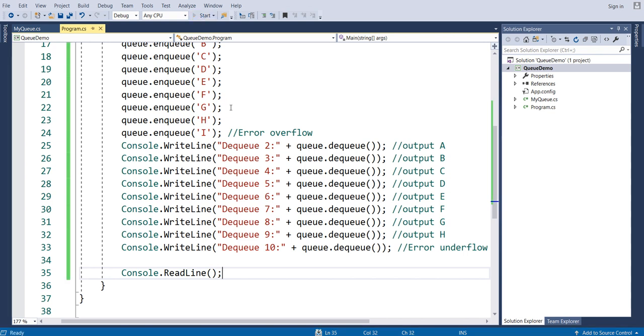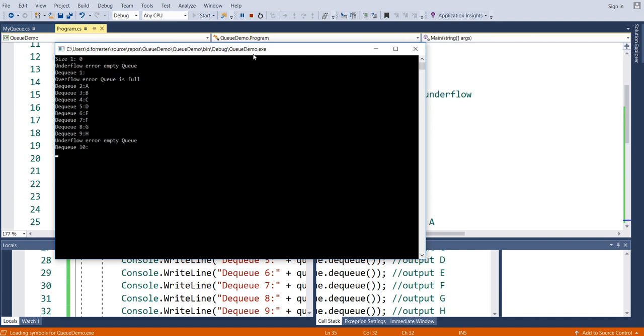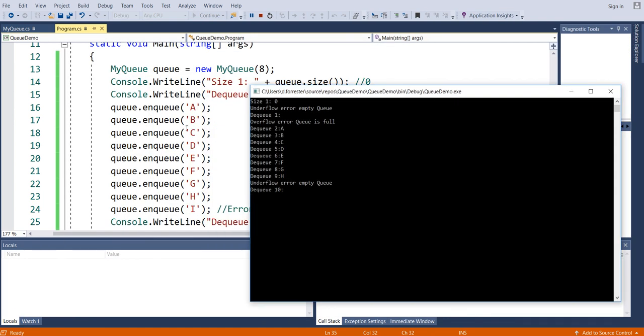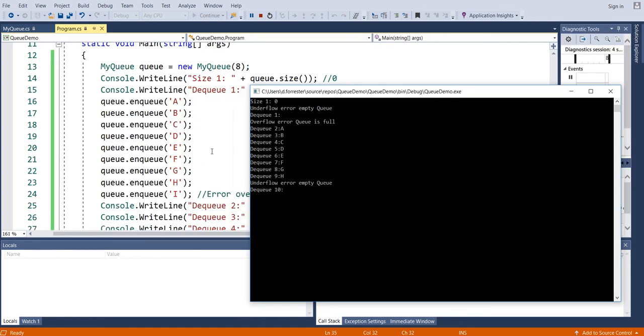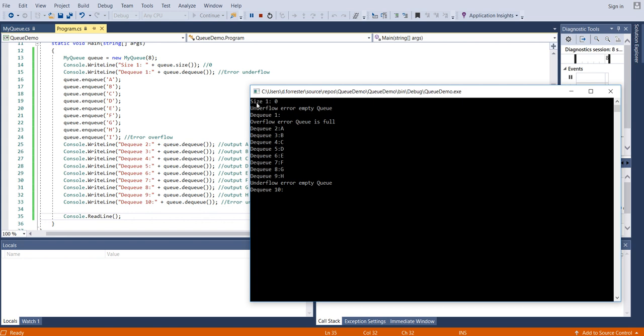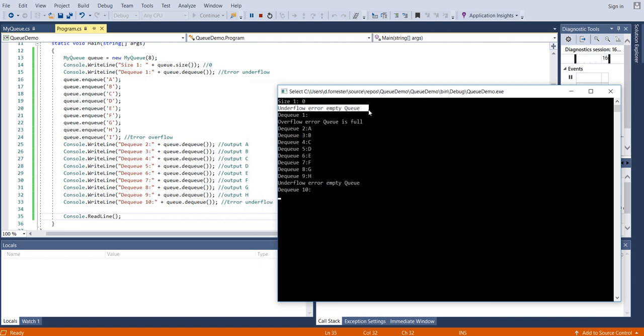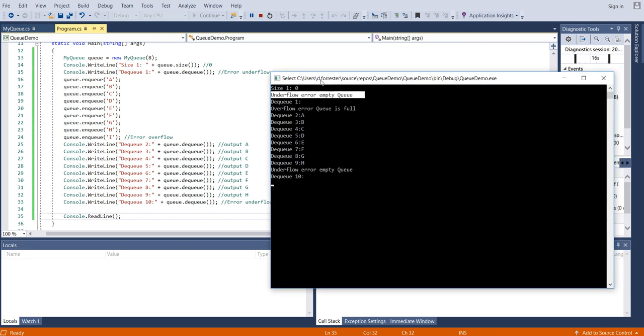So we'll give this a run, let it compile, and away it goes. I didn't check size again. I'll have to check size again in a moment. But certainly it starts off working exactly as we anticipated. The size is 0. When we tried to DQ from an empty queue, we got an underflow error message. Fantastic.